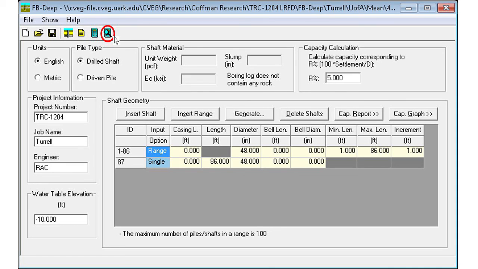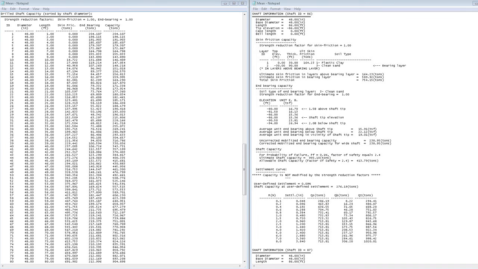Likewise, the eyeglass button above the calculator button within the ribbon, identified as Show Capacity Report Detailed, is selected and load movement data is output. This data is then copied into Microsoft Excel and plotted.